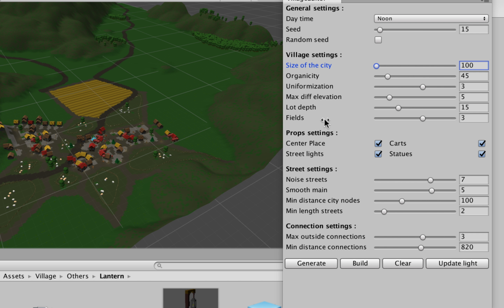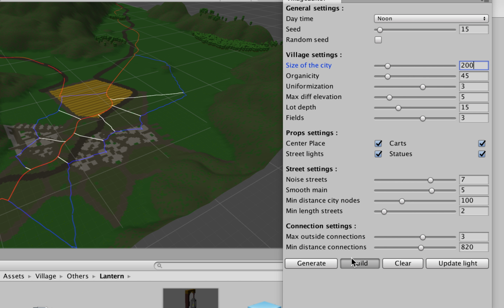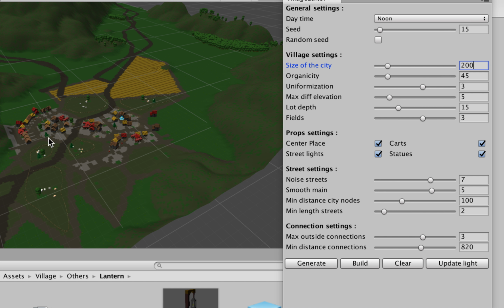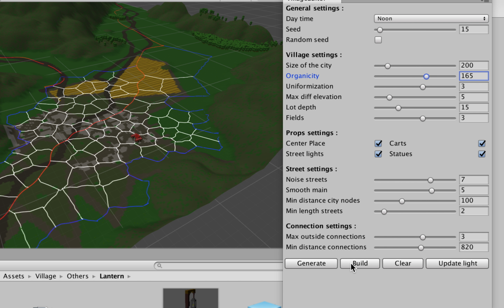All right, the next setting that I want you to understand is the organicity. So right now, let's put the size of the city to 200 and click on generate and build, because I want you to see that here there's like a few blocks and the cities are a bit cramped on each other. Now, if you make it more organic, it's going to be smoother. All right, so click on generate and then build, and you will see that it will be a lot smoother. Check this out. Look at that.